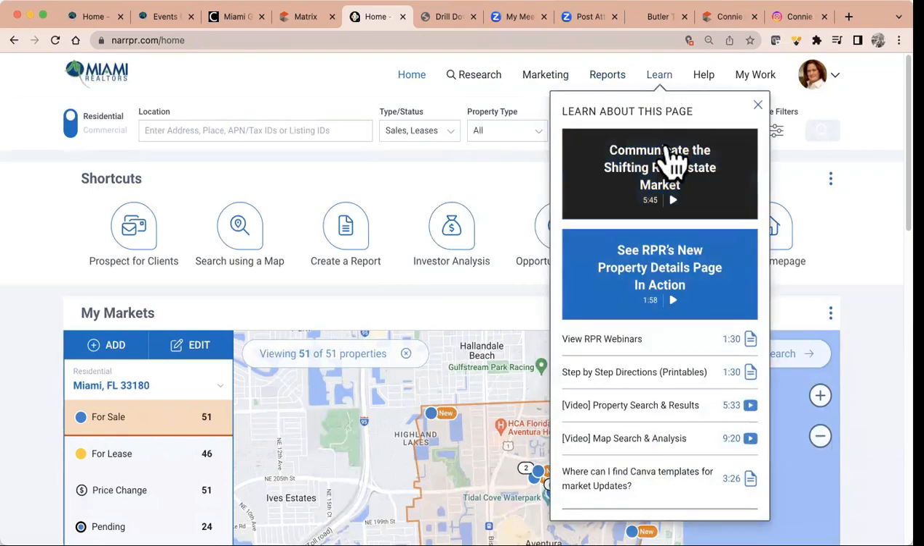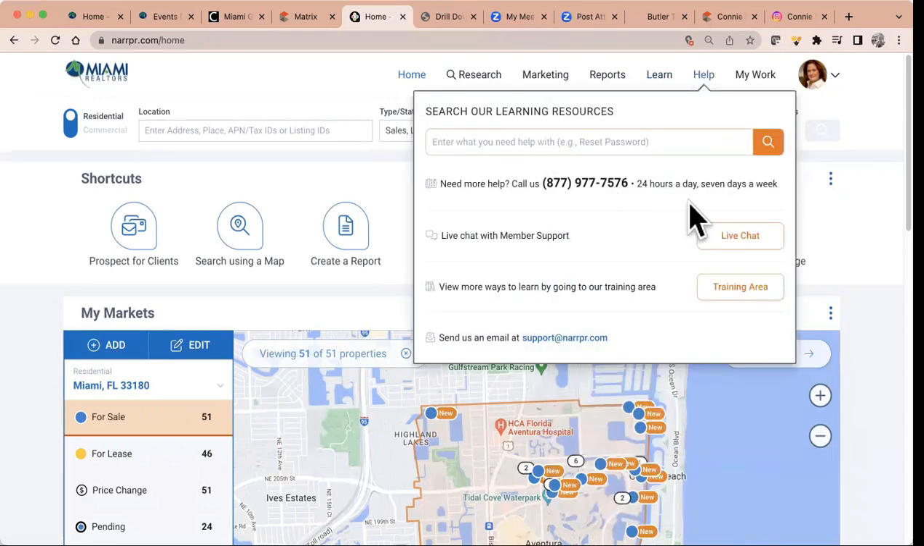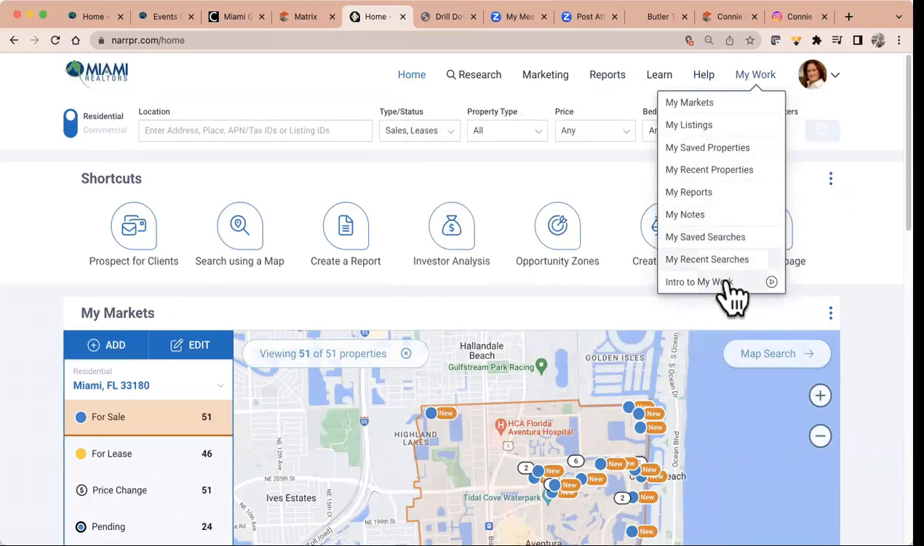The learn area is a whole area for you to learn and have additional information. There is a help area, an 800 number with 24-hour, 7 days a week service, a live chat area for you to click and live chat through, and a training area, and an email, support@narrpr.com. You also have your My Work area, which is for recent info. So my markets, my listings, my saved properties, my recent properties, my reports, my notes, my saved searches, my recent searches, and an intro to explain. The work that you've done is also kept for the last 30 days. And then, of course, the profile and branding area that we went through.